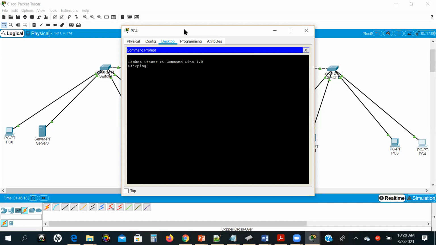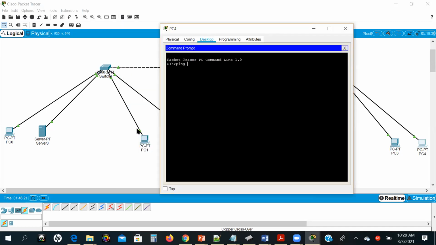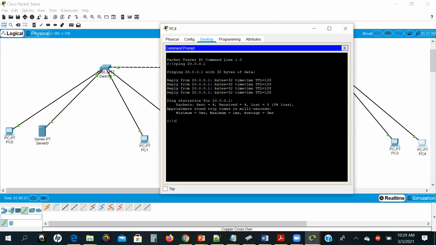I need to move this a bit like this. It's pinging PC1, and PC1 is 20.0.0.1. That's the one it wants to ping, and you can see it's actually able to do that. Obviously, if PC4 wants to talk to the server, it can't. Well, let's see it.